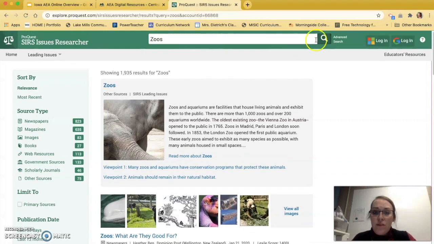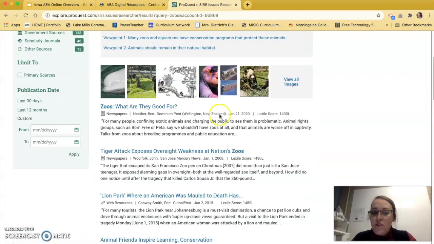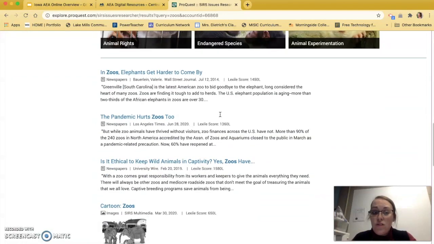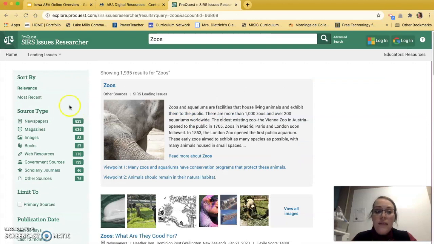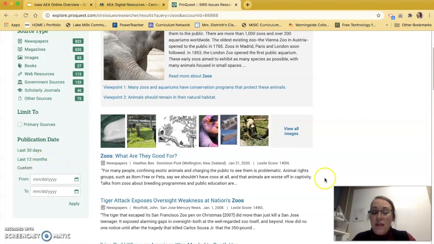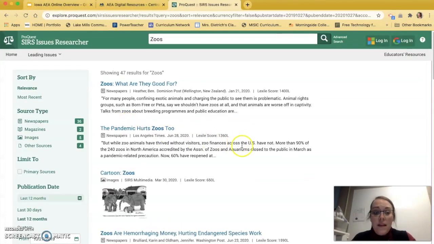I can search up here at the top. I have my advanced search, my little bit of information, my 2 viewpoints. That's a summary of that last page I was just on. And then this looks like maybe what Google would look like, or whatever your chosen search engine might be. And on the left-hand side, just by searching zoos, there's 823 newspapers, 83 images, 113 web resources, 75 other sources. I can go by publication date if I so choose. But let's click the last 12 months and see what is happening.